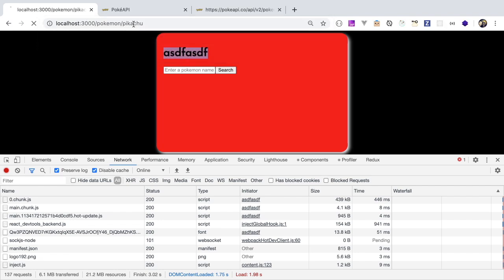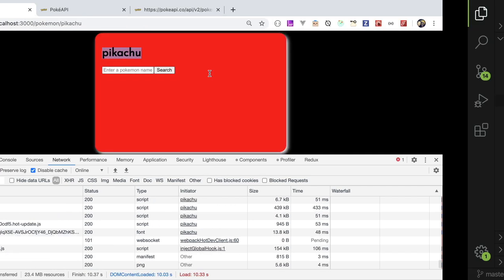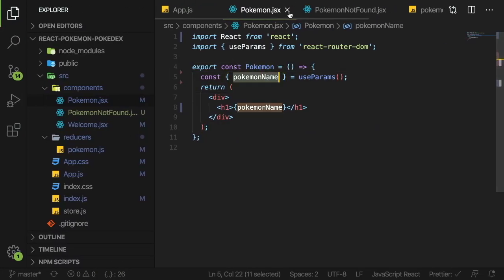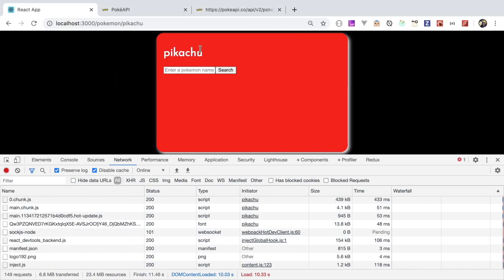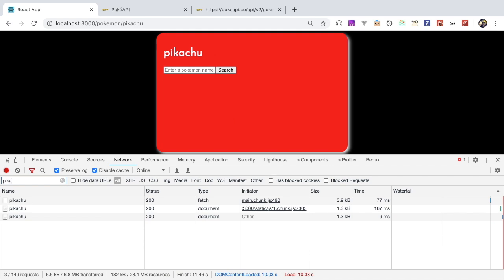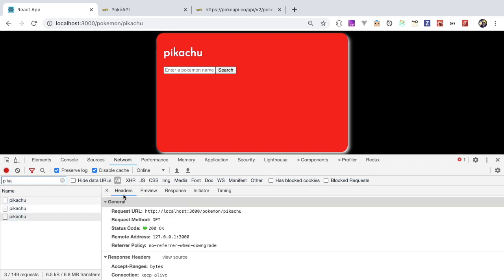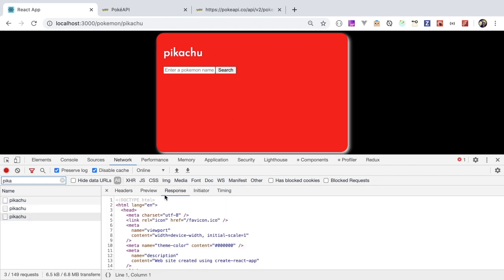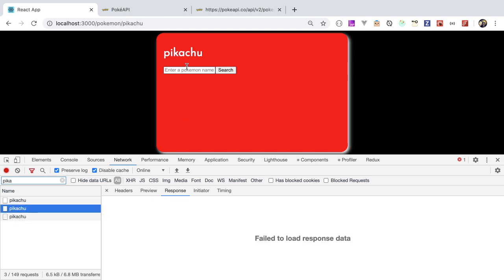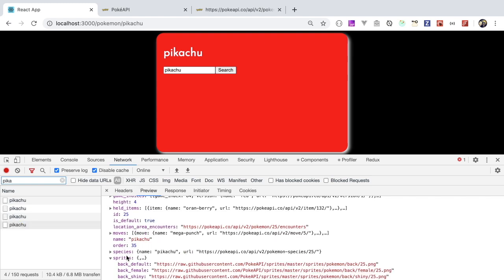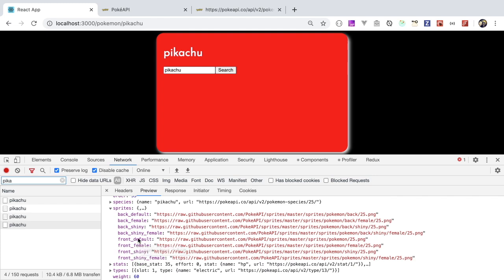So Pikachu, and we could also get this from state. If you remember, in the Redux store we set the Pokemon, and we could do the Pokemon name, which we're going to do in a second, because we want to print out an image of the Pokemon. So if I type a Pikachu, I just want to see what the response was. I'll type it here, Pikachu. All right, so we want to grab the sprites, and then I'm going to say front default.